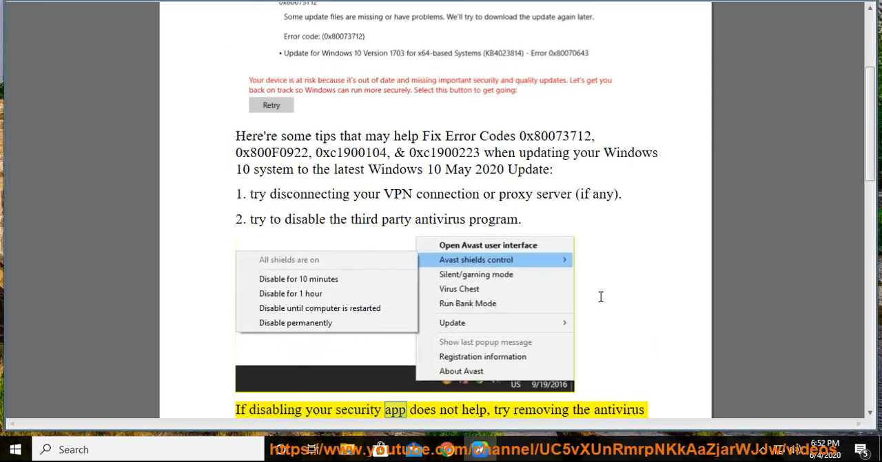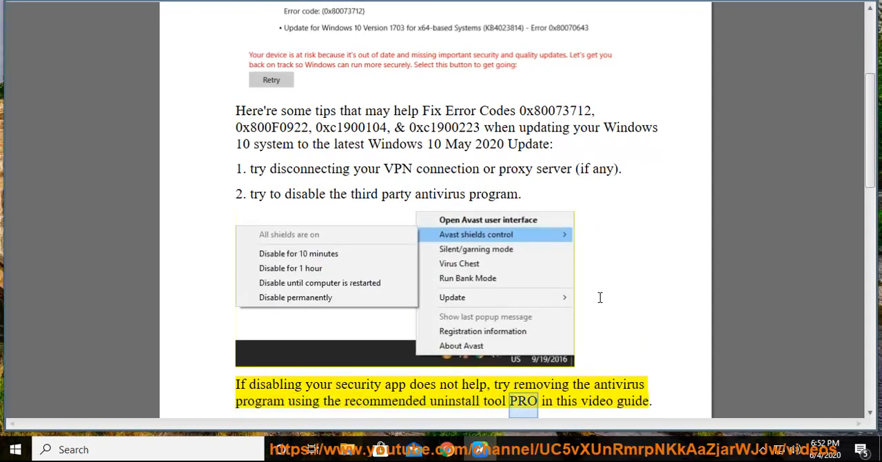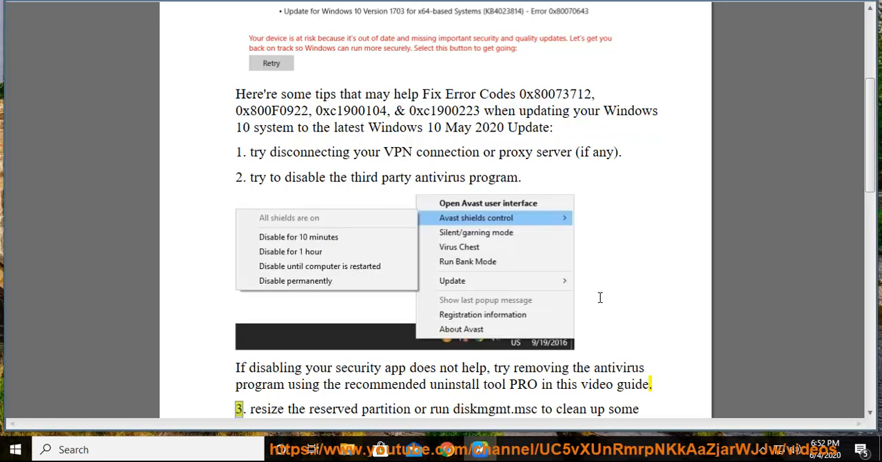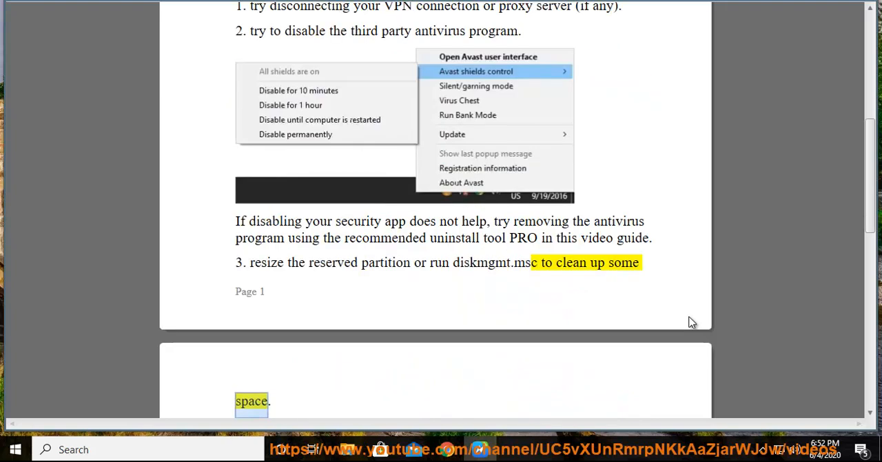If disabling your security app does not help, try removing the antivirus program using the recommended uninstall tool Pro in this video guide. 3. Resize the reserved partition or run disk.msc to clean up some space.